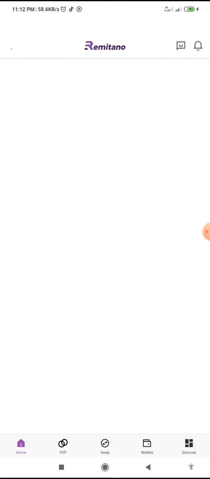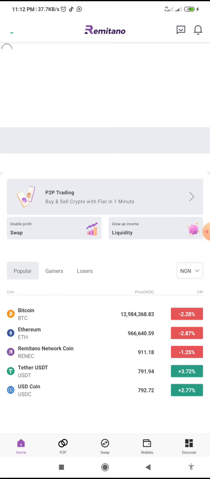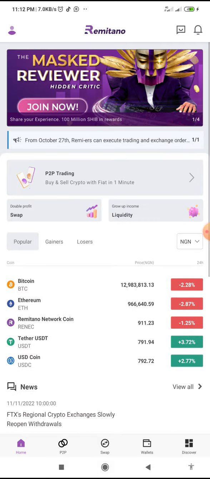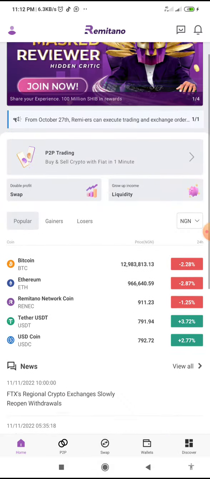Today I'm going to show you a quick video on how to buy Renec on the Remitano app. As you can see on the screen, this is my Remitano app dashboard. It's still booting. Okay, so this is my dashboard.